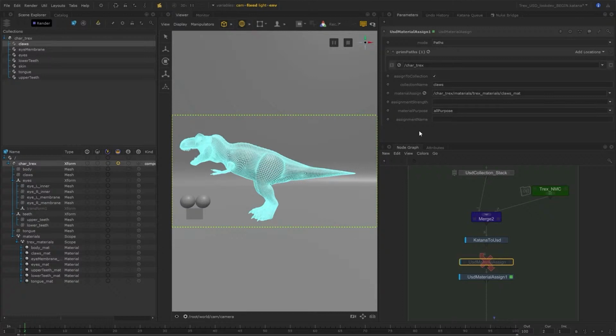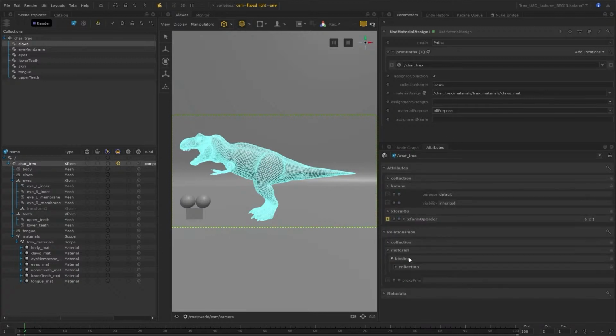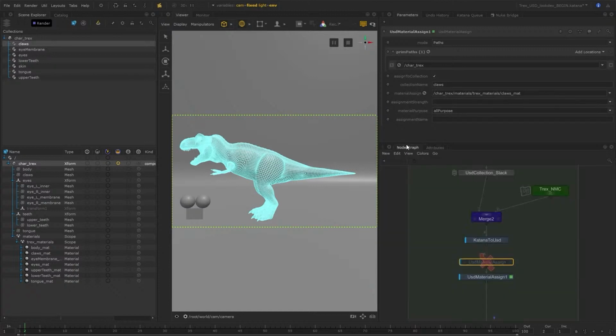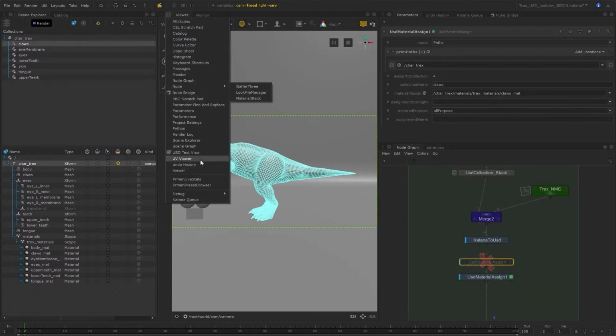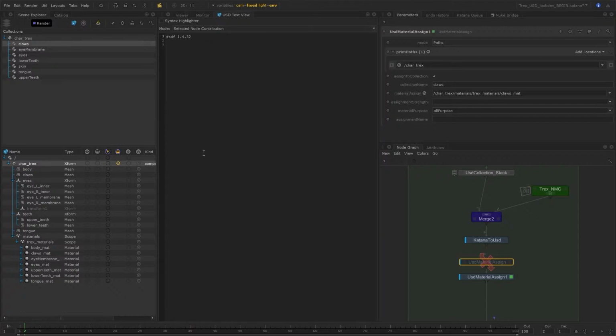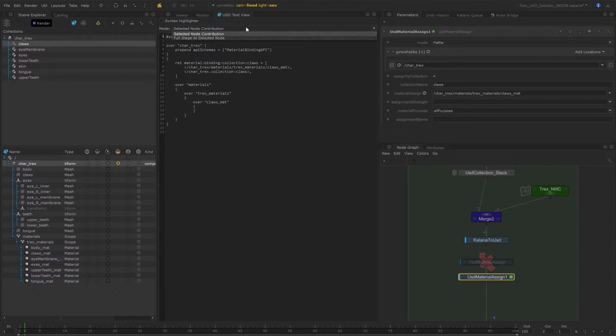So again, we can verify this by looking in the attributes for the child T-Rex location this time. And we can see here that there is a binding to a collection. And we have the collection and the material paths here. And we could also use the new USD text view tab to see the difference in the USD data between these two methods. So this tab allows us to analyze the USD for any selected node or the entire stage up until the selected node.